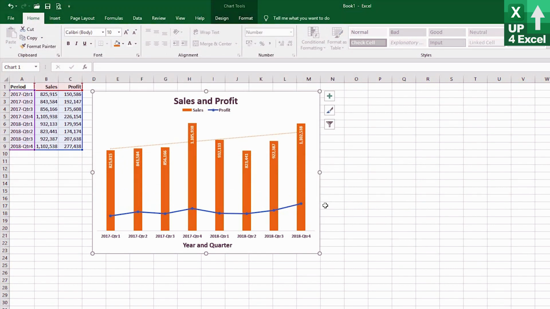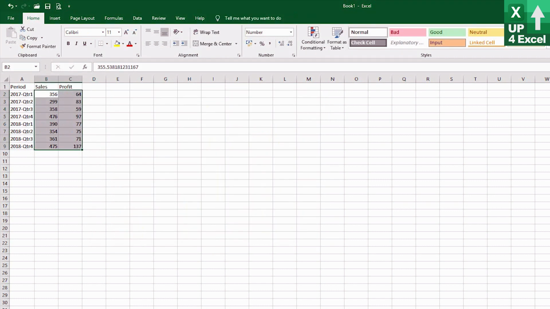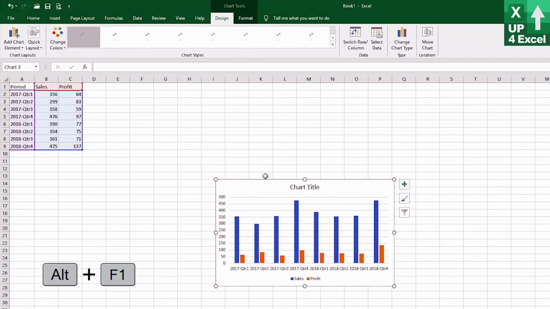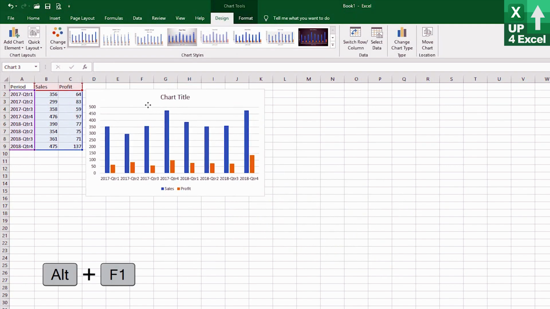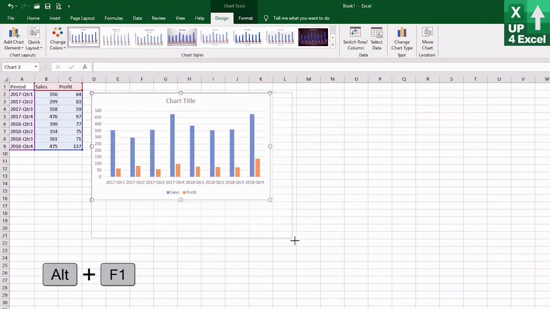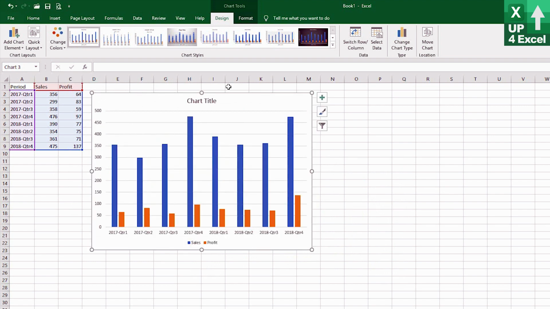Okay, so I now have this as a template, but how do I apply it? Right, so I've got some new data come in now, maybe a different business or something. So more sales and profit numbers. And again, I'm going to highlight those. I'm going to push Alt F1 to get a quick chart up, which I'm just going to move over there and make a bit larger. And then how do I get this now looking similar to how I did the previous chart?